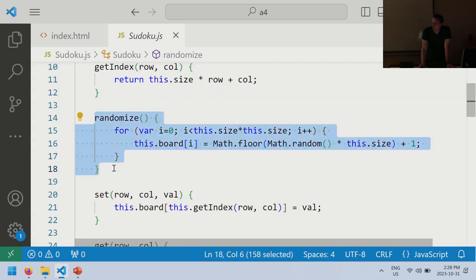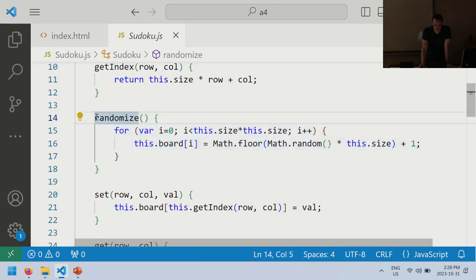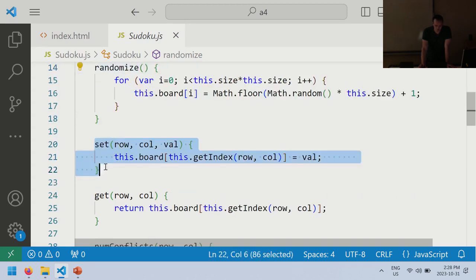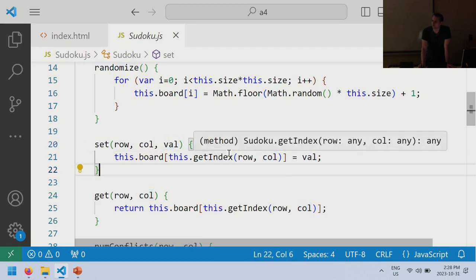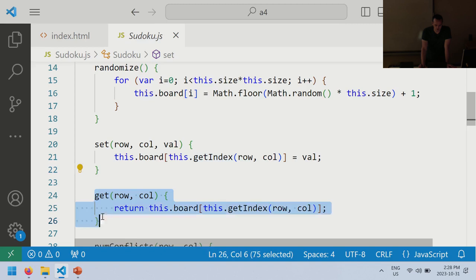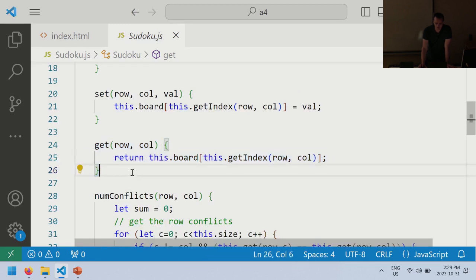This is a randomize function. This will just take the board and randomize it if you need that. This will set a value on the board. It'll say, okay, the value at row, column should be equal to this value, and so it looks up the index and sets that value. You may be interested in this one, which is get row column. Get row column is going to return the value of a specific row and column on the board.